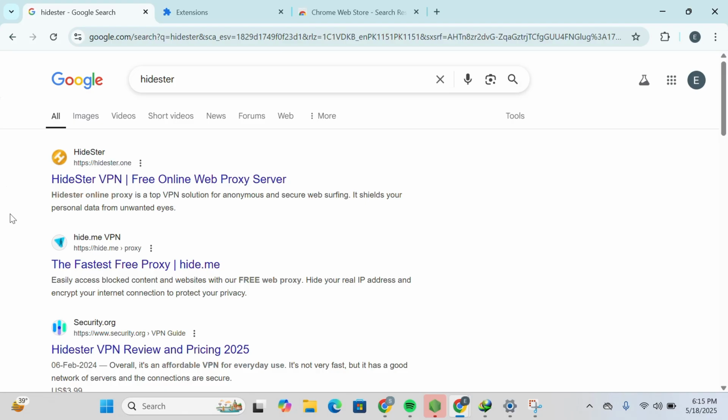Step 3 is the Google Translate trick. You can simply paste the Instagram URL into Google Translate, translate it from any language to English, and click the translated link. It often bypasses restrictions.